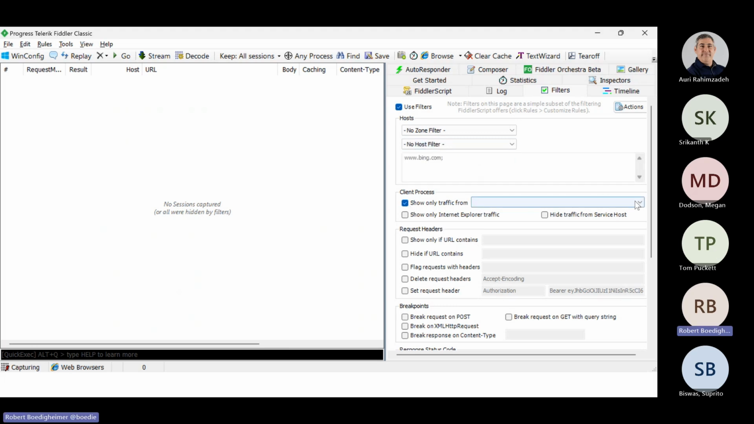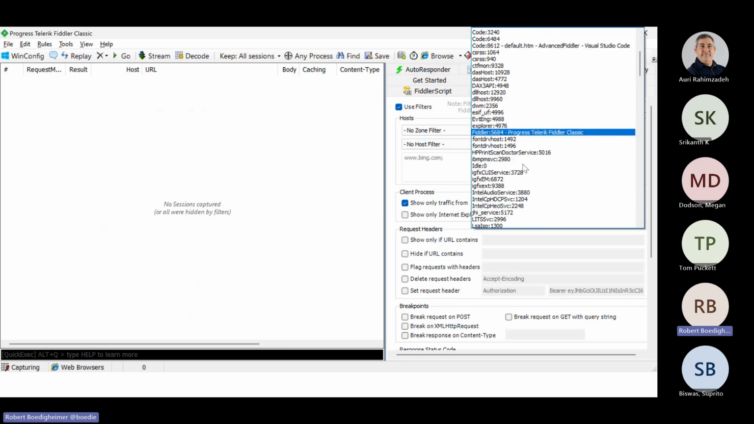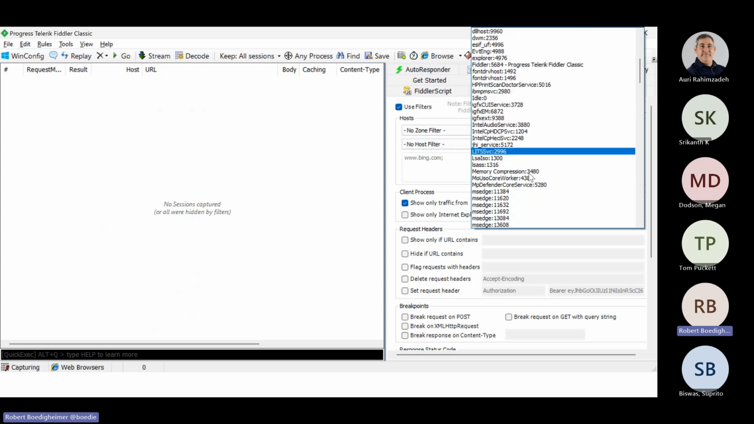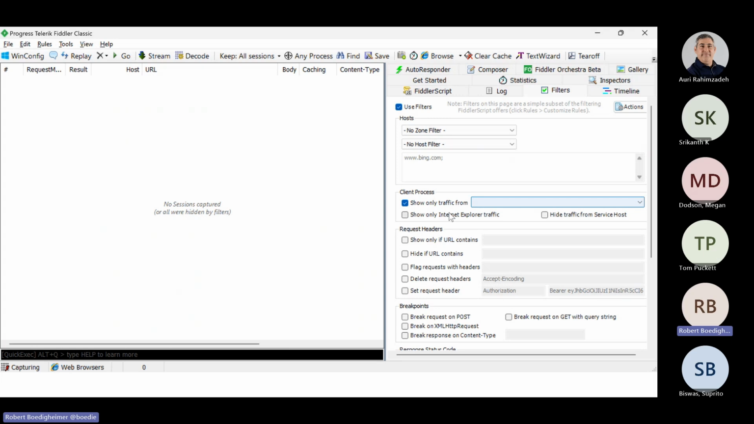You can do it by process. So I could come in here and say, I have a specific process running on my machine. I only want to see traffic from that process. So sometimes you may have multiple browsers open and you only want to use one particular one. If you can figure out the process number, you can come here and say, I only want to see traffic from that.